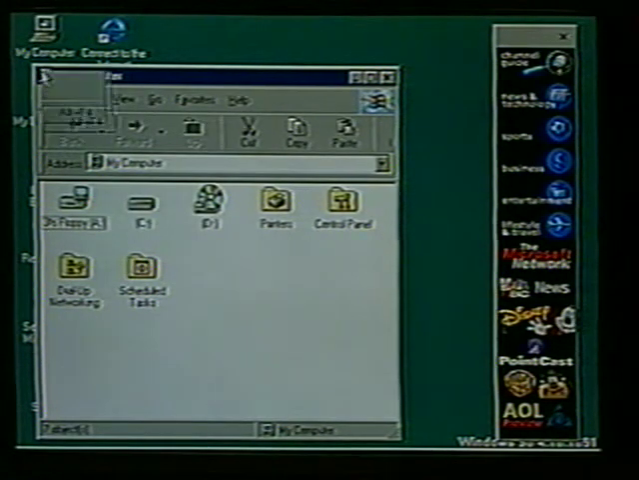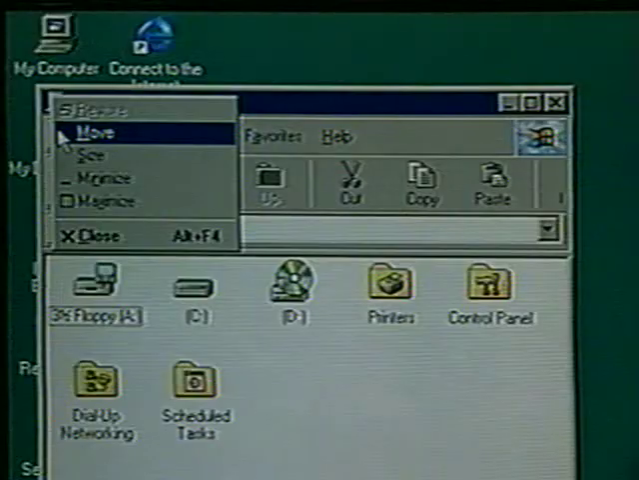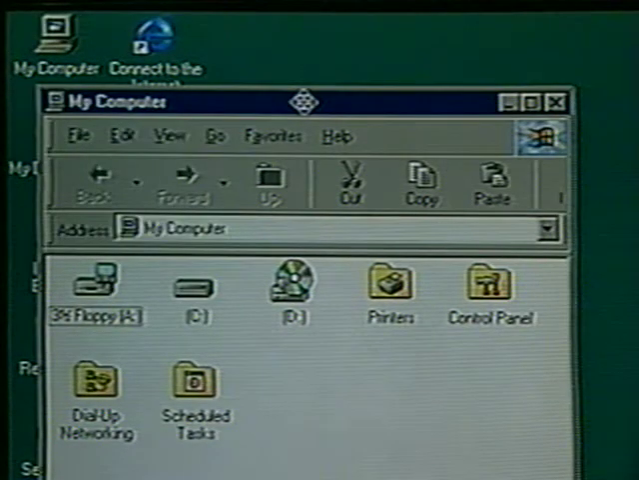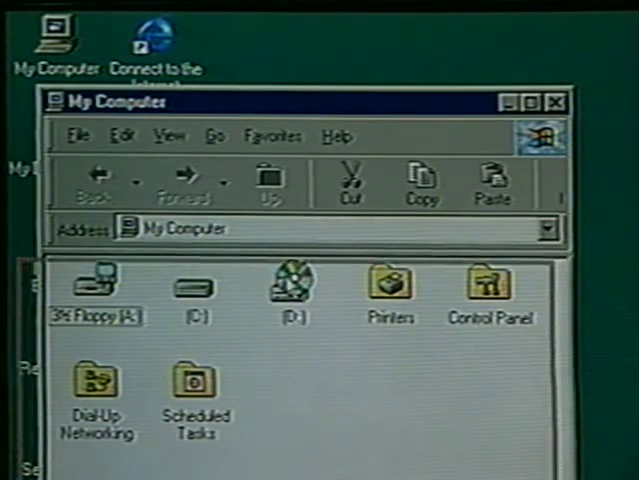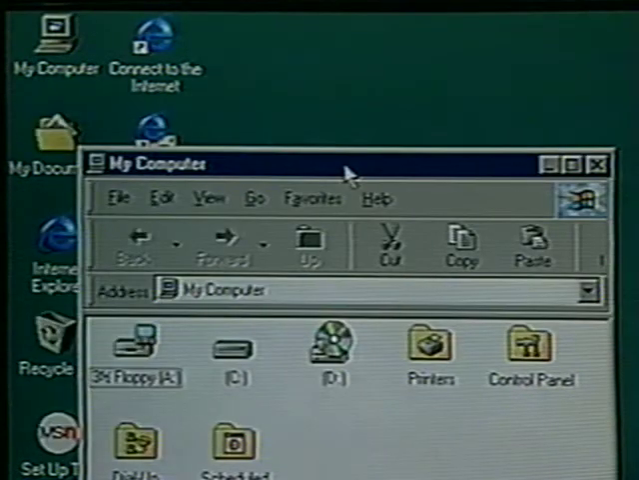Let's click the control button, then select move from its menu. Notice the pointer becomes a 4-headed arrow and is repositioned on the title bar. While in this mode and position, we can drag anywhere on the desktop. When we release the mouse, the window is set at a new position.